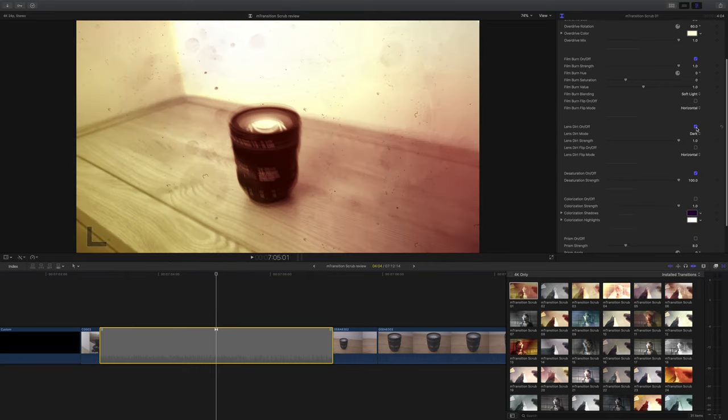Next, we have lens dirt, and I think that's pretty self-explanatory. You can change it from dark to light, just depends on the look you want. Of course, you can change its intensity, and you can change its location by flipping it. Desaturation is very self-explanatory, and of course, with this preset, it's switched on, and I like that you can dial in the exact strength you want.